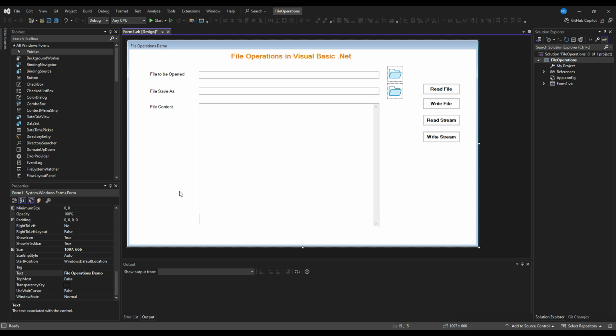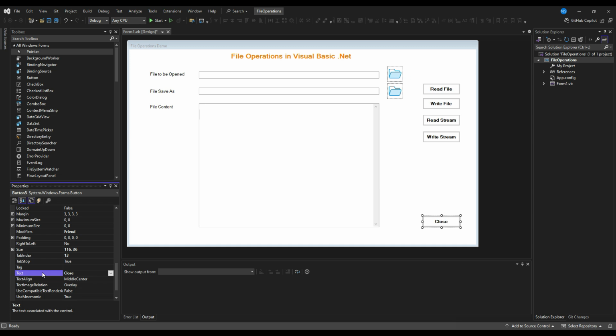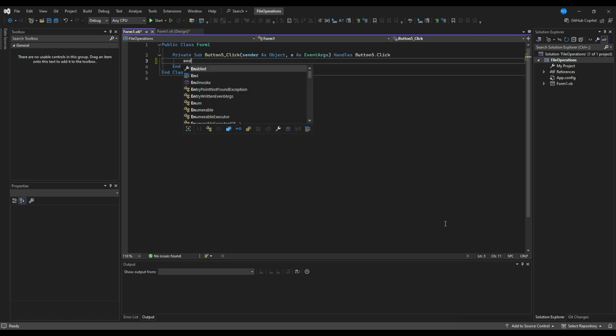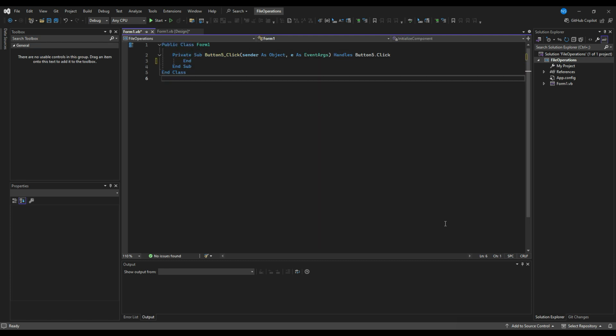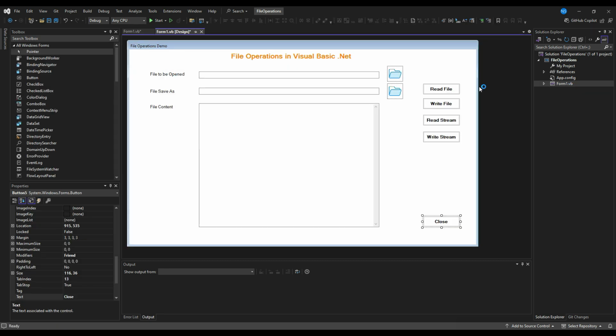Now we'll have one more button for just closing the window. That's on the bottom, so it will be just close. The simplest thing you can write in Visual Basic is to click this and just give End. That's all. This will end the entire solution. So we have written one code. Now the next code is for reading the file, but before doing this, we'll write code for these two.